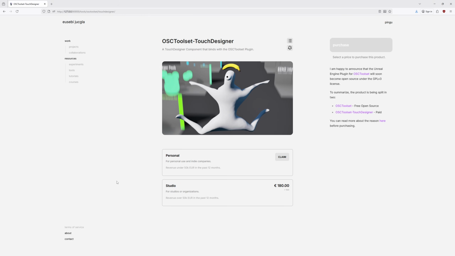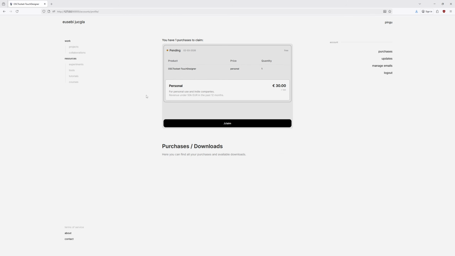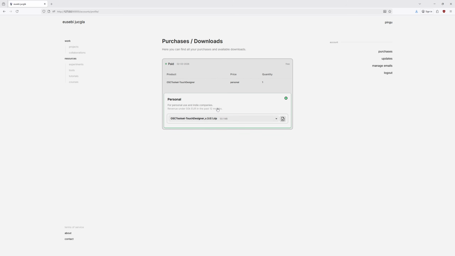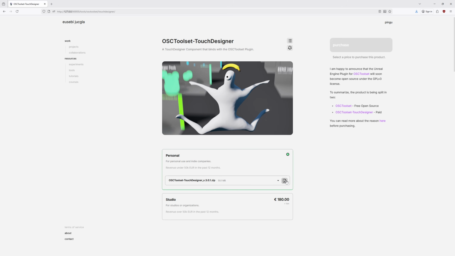If you have purchased any previous versions, you will be able to claim them because this update will be free for you. You will have to sign up to my new website. There will be a link. You can either claim it in the base URL of the tool for OSCToolset-TouchDesigner, or you can go to your profile. You will see here that you have one purchase to claim. And once you do, you will be able to just download it. The same goes for the base page. You can also download it here.